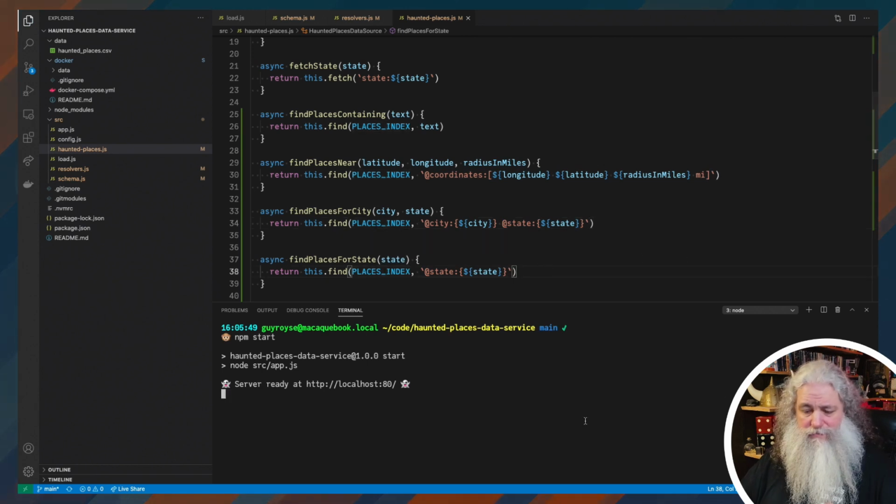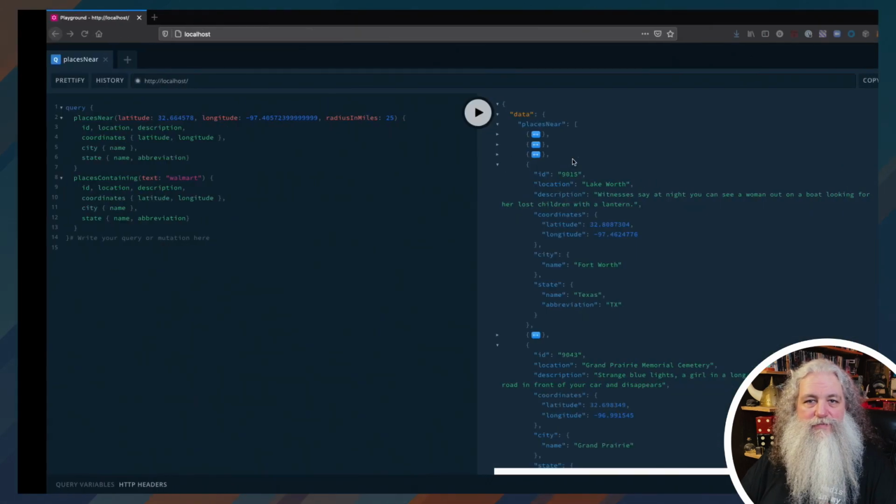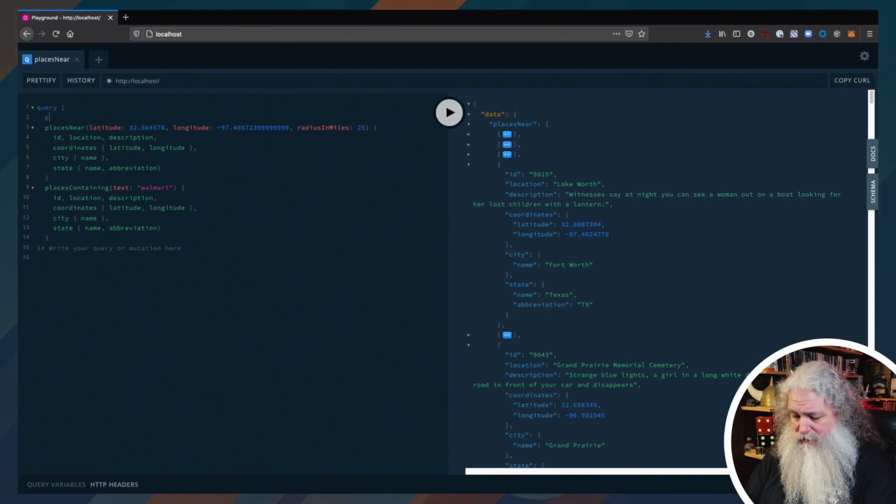Let's stop the server, try it again. And now what we should be able to do is say cities. Let's find a city.